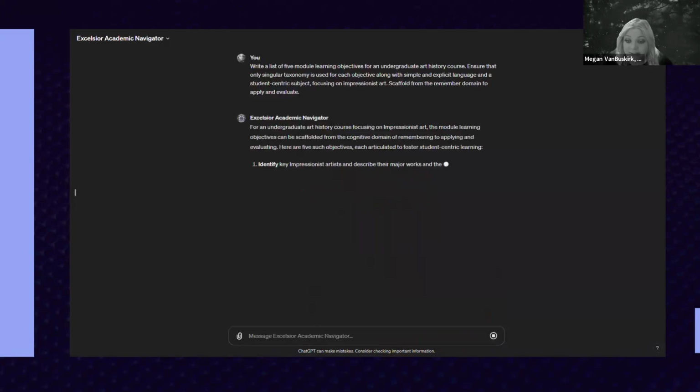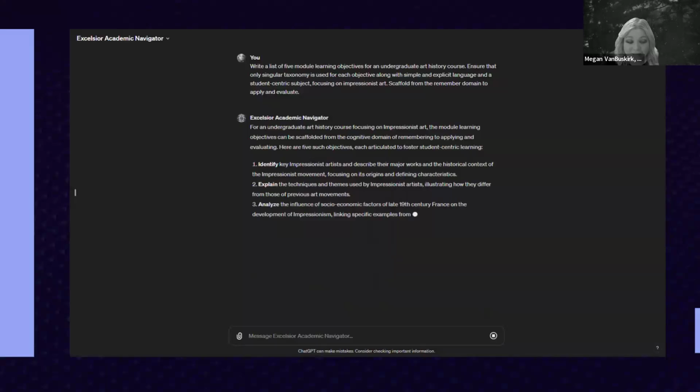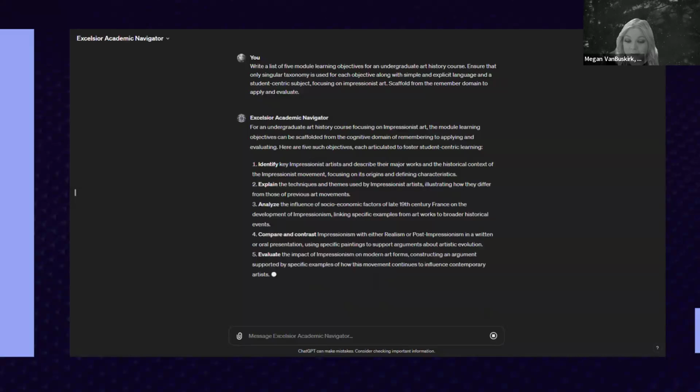So you can see it's quickly generating here a nice objective list for me. So identify key impressionist artists and describe their major works. Oh, see, I would give it feedback there. So for everyone who's saying that AI isn't perfect, you're absolutely right. You always want to check it. So that's a piece of feedback that I would give it, is that you use describe and identify. Just because you bolded the first one didn't mean there was only one. But there are some nice, simple objectives that have been created here.